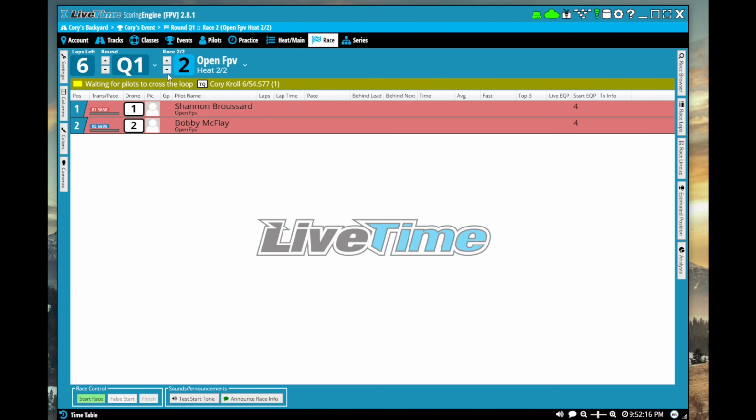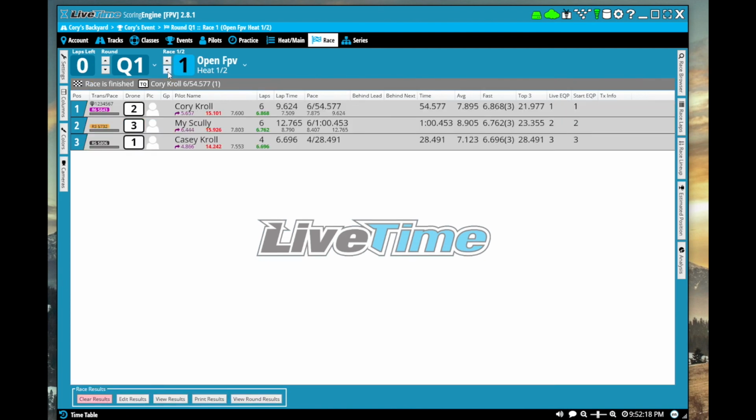I'll go to race 2. I can hit the down arrow to go back down. I can also use this drop down to go right to the quick race that I want.